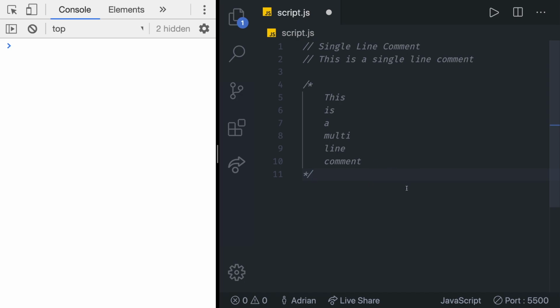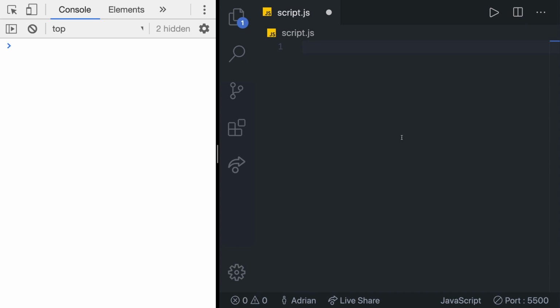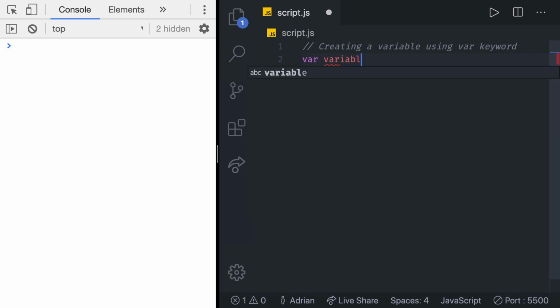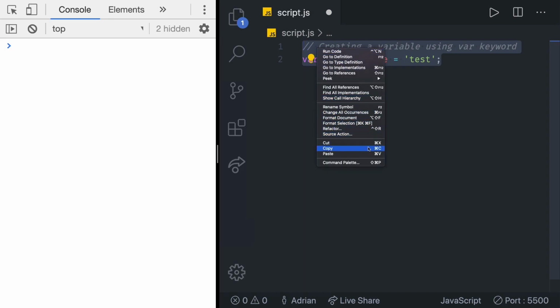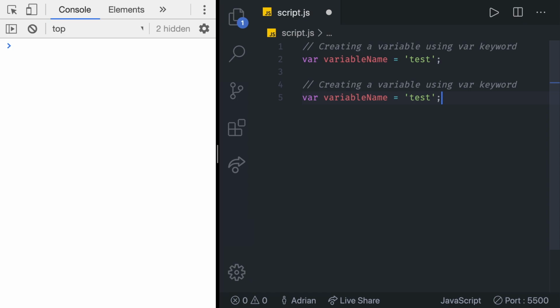To practice creating comments, we can delete this and then document what we learned about variables in the few previous videos. So I'm going to create a single line comment and say creating a variable using var keyword, just like that. And in there, then we can say var, let's say variable name is going to be equal to test. That's it. We just created a variable using var keyword, and as you can see, your comment clearly explains that. Now we can copy this by selecting it, right-clicking it, and then clicking copy, or we can just say Command C and then Command V, or Control C and Control V if you're on Windows.